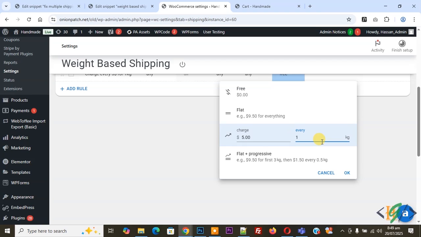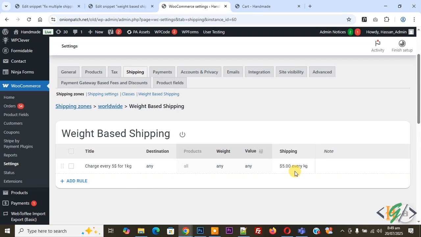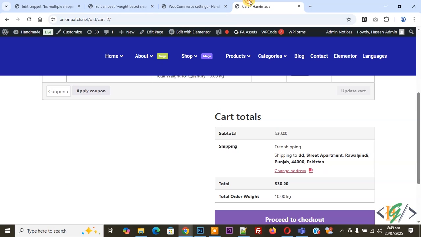You can set the rule according to your requirement. You can charge $10 for every 5 kg, $20 for every 25 kg. So it's up to you. Then click on OK, and then click on Save. So we added this rule. Now save, done. Go to the cart page.